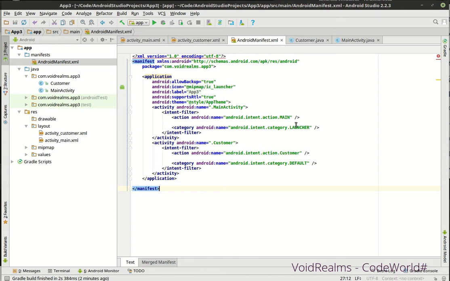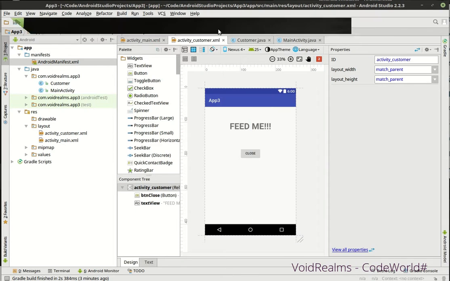What's the difference between main launcher and customer default? Well, customer is following the name of the customer. We're saying this is an Android intent action is customer. Think of this as like, I don't want to call it a namespace or a class path. I forget what it's actually called, but it's like a fully qualified name. Think of it like a web address almost. It's a location within your program. Then we have category default, meaning it's not a launcher, it's just a default activity. It's nothing special. We're going to close that out.